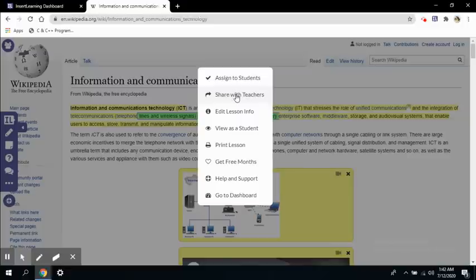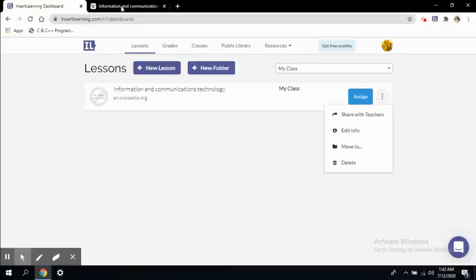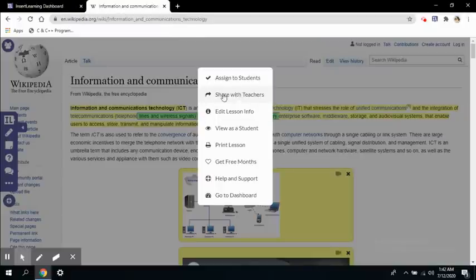Second one is share with teachers. The same link. Again, we can share it from the dashboard of insert learning. As we have seen, share it with the teachers. And it's the same here. I can share it with the teachers from here as well.